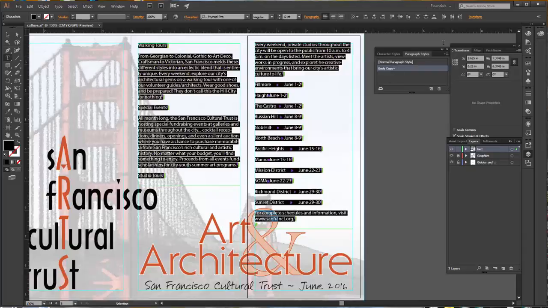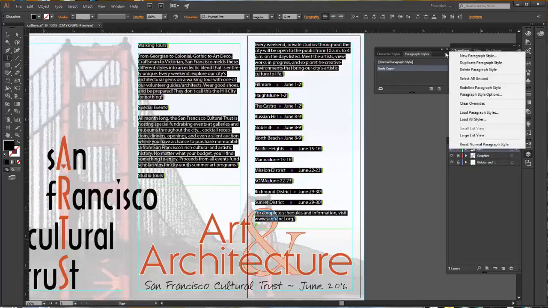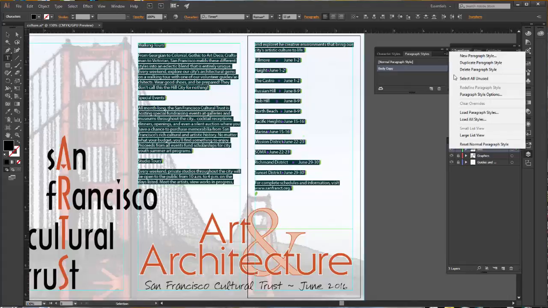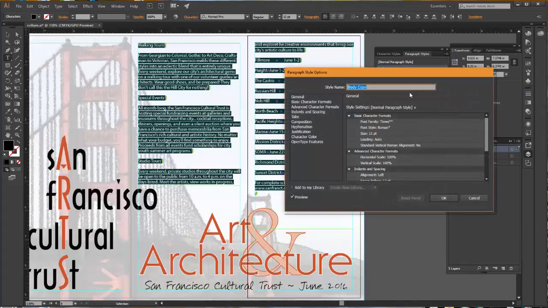So you can double click this, or you can use your drop down. And first of all, we're going to go in and clear our overrides so we can see, oh, there, that's something that made a big change. And then we're going to open up and look at our paragraph style options. There it is.